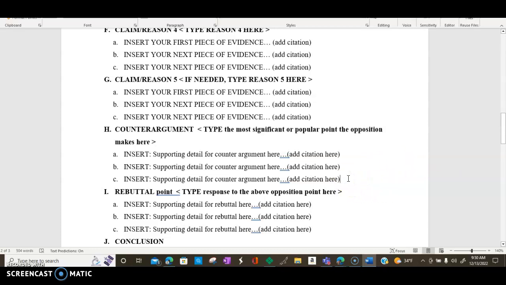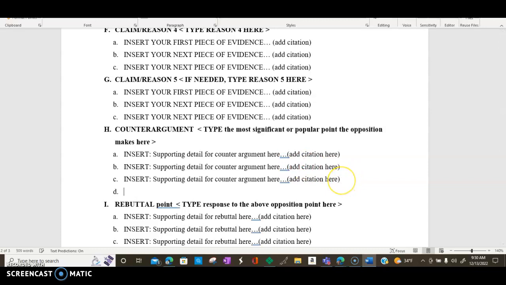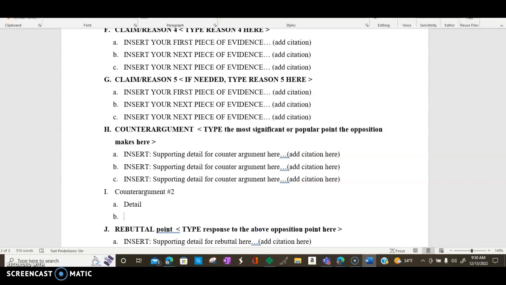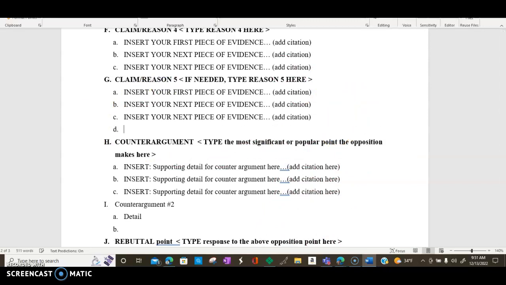So on the outline, I'm going to put my cursor at the end of this supporting detail about my first counterargument. And if I hit enter one more time, you can see it automatically gives me another capital letter. And then I hit enter. I can tab over to get my detail. Okay, so you can modify this outline. Same thing with the claims up here. If you need to add additional claims, you can do that.